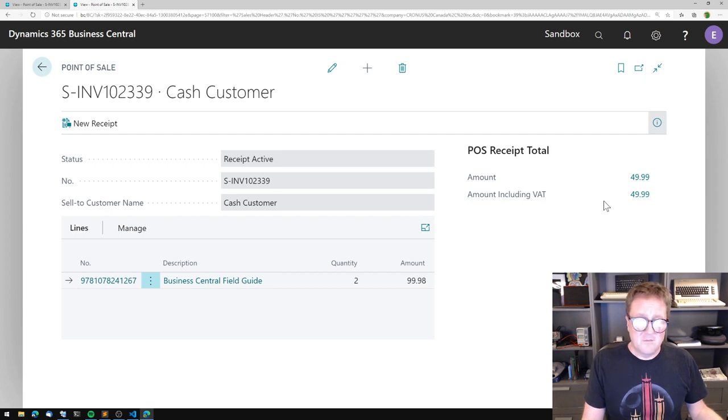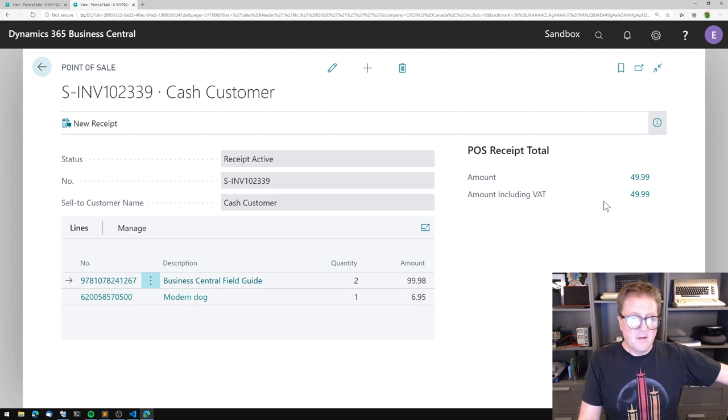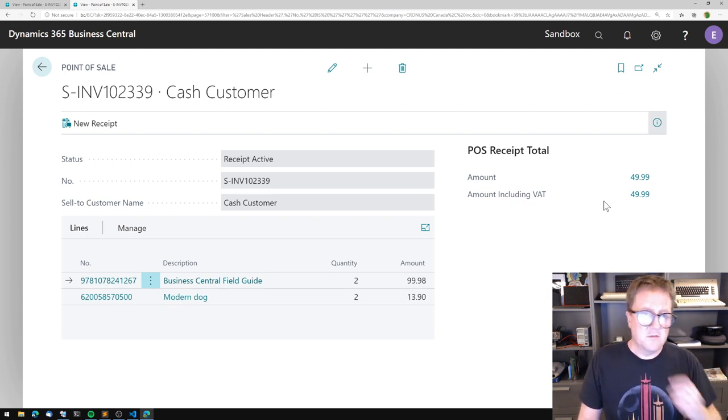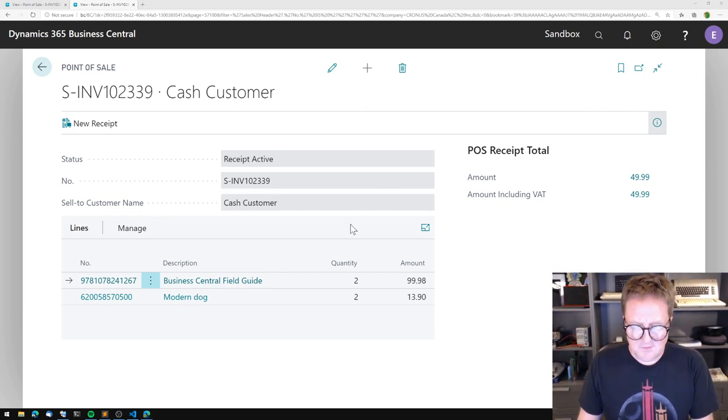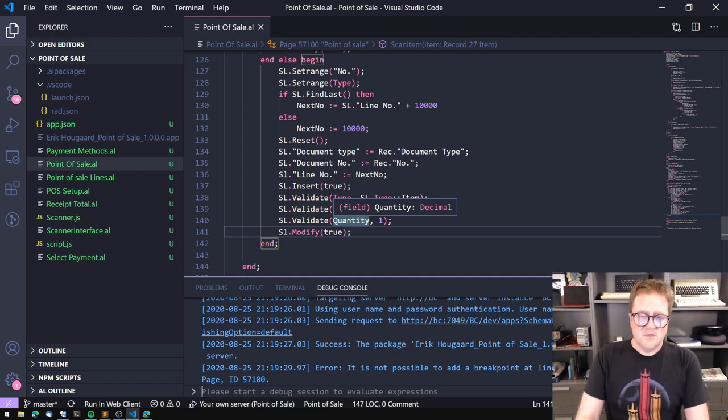So we need to fix that. Let me just scan the other item. That also works. There we go. But right now there's no way for us to finish this one. But let's tackle one issue at a time.